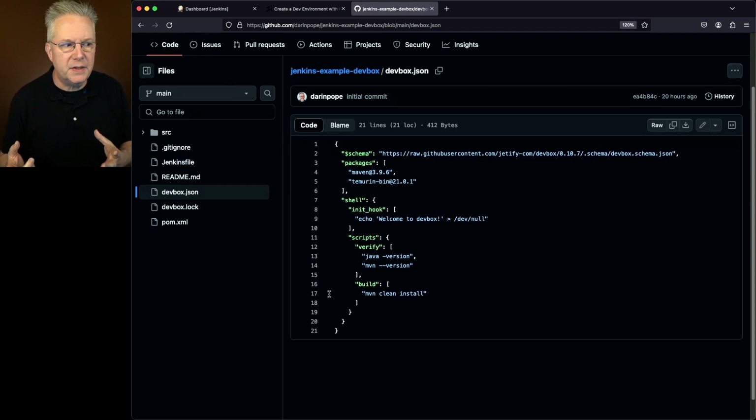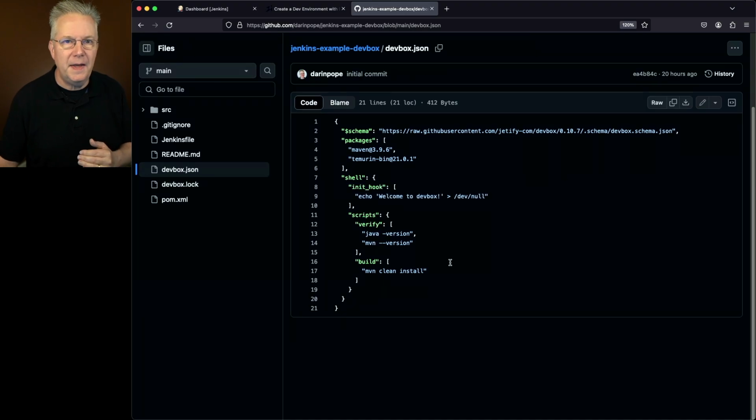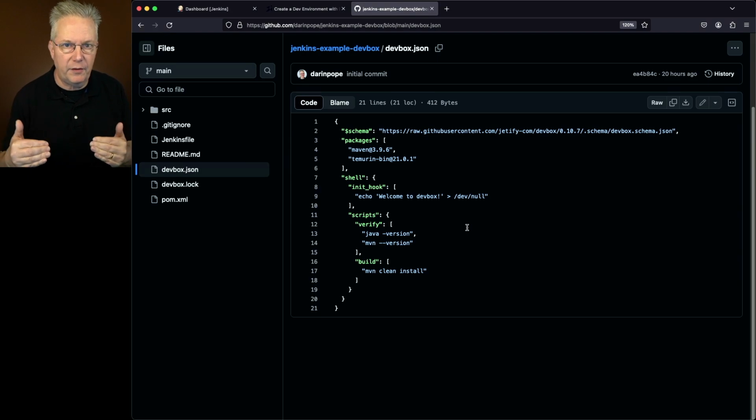Now you'll also notice down in the section called shell, I've got an init hook, which is added there by default, and then I have a scripts block. Notice there are two scripts within that block. The first one is a verify. I created that one saying java -version and mvn -version to find out what versions of Maven and Java I have available. Then I also have a build script, which is just running mvn clean install. So these scripts can be multi-line, single line, doesn't really matter. Just think about what would I type from the command line, then put that in the script. There's other ways to do scripts.